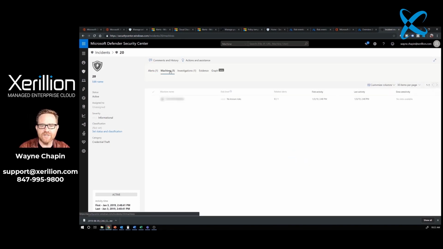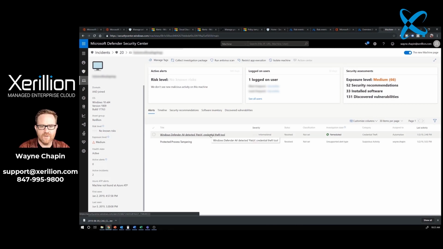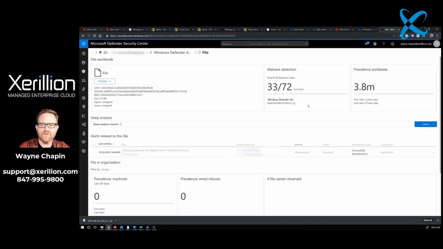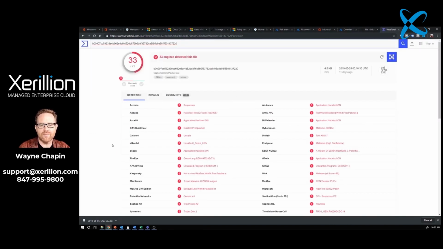I can click on machines, and I can open up the machine page for this user. I can click on the alert, and then I can click on the process that was running that created the alert, and I can see over here that it shows VirusTotal detection ratio 33 out of 72. So if I click on this VirusTotal, you can see here's all the big antivirus systems out there, and a bunch of them pick this up as a threat. So this gives me a lot of confidence that this is a problem file.